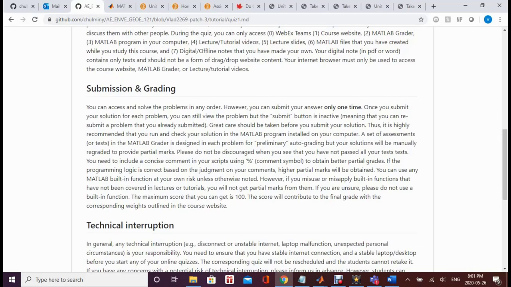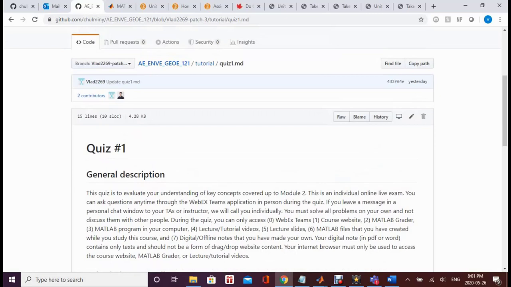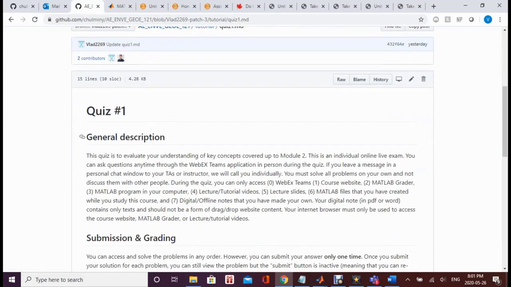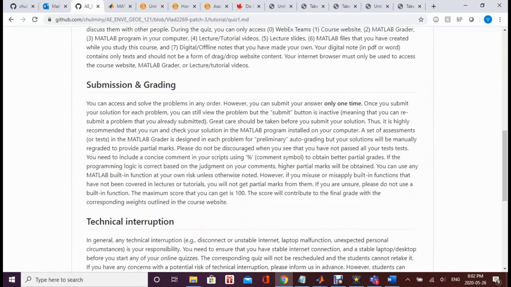All right, now that I have the introduction out of the way, by the way, this is posted on GitHub. So if you go to AEGO121 and then hit tutorial and then QUIZ01MD, you will be directed to these instructions on how to take a quiz for our MATLAB course.